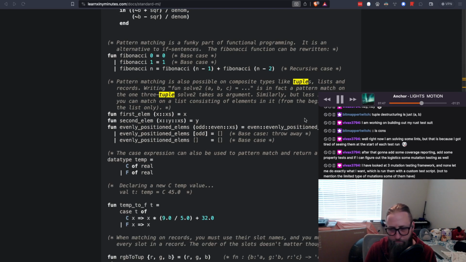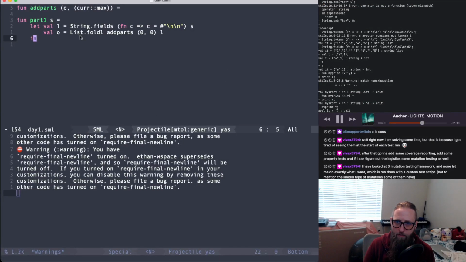Yeah. You just got to write your own, Vivax. We all know that's the answer. You just write your own. Dependencies are a skill issue, right? Okay.